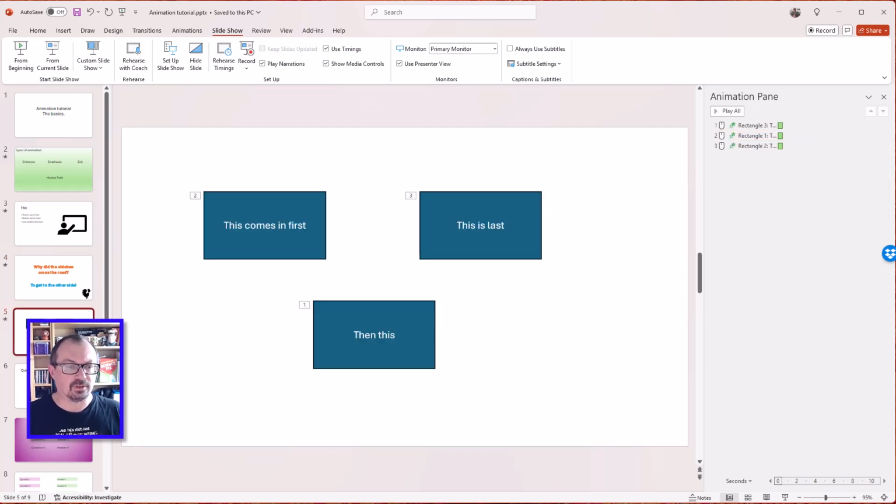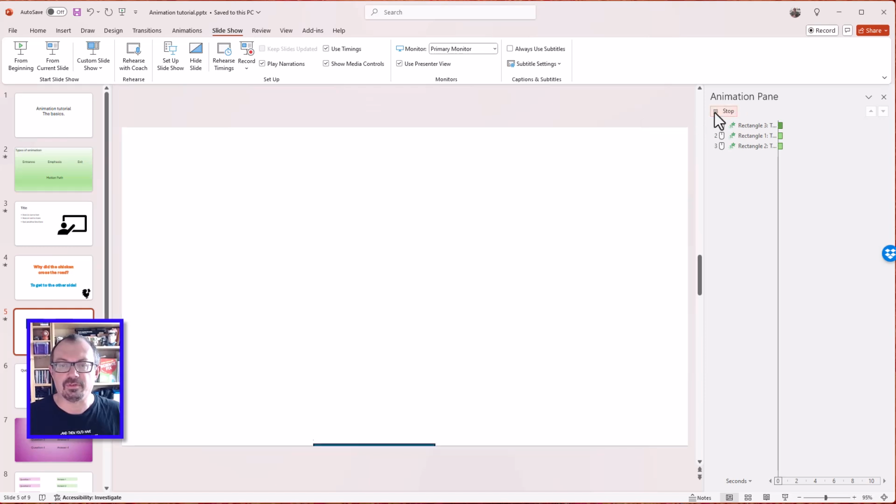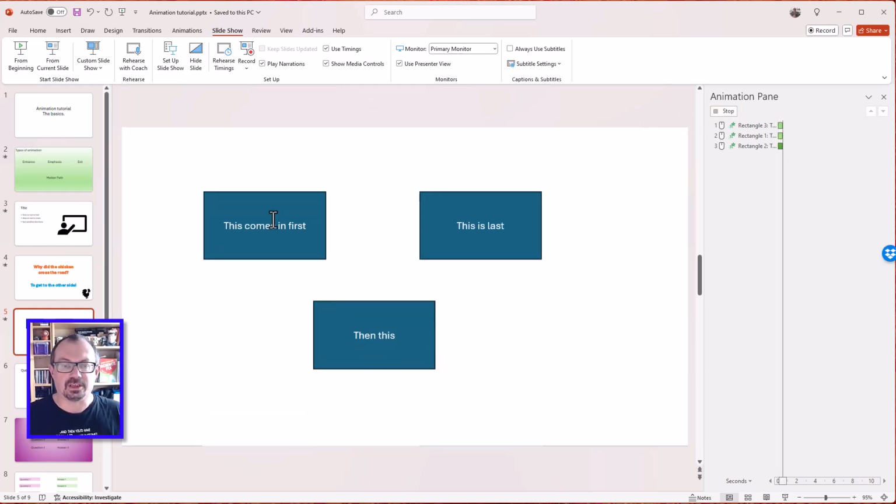Now if I go to the next screen, you can see that I've got 3 objects on the screen, rectangle 1, rectangle 2, and rectangle 3. Now the animations for these are wrong. I can click on play all to get a preview of what it's going to be, and you can see they're coming up in the wrong order.